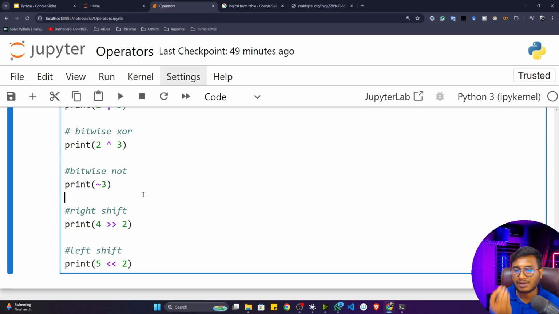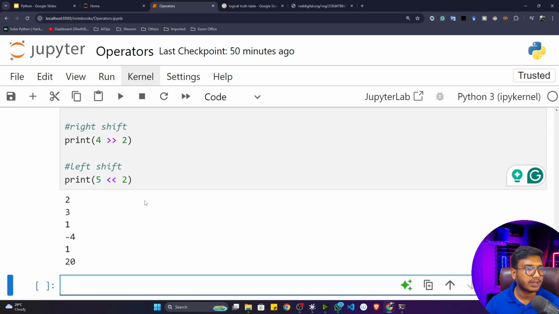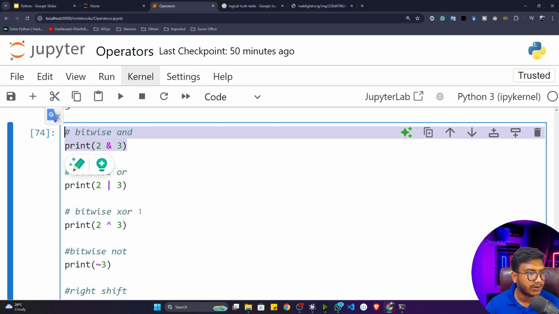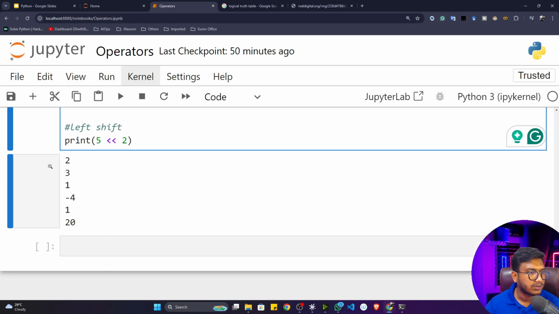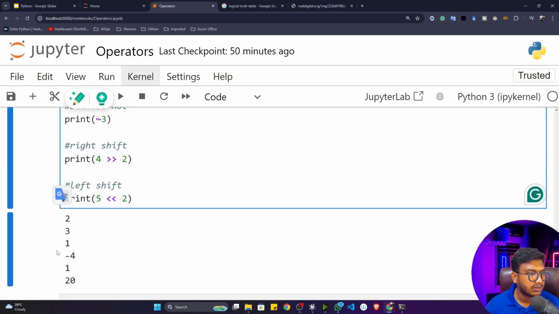I'm expecting you are already familiar with these digital numbers. I think you have learned them in your school and college days. So now let me execute all of them. Now you can see all of the outputs. I already explained these two things: 2 and 3, then you are performing the XOR operation, and this is the output.